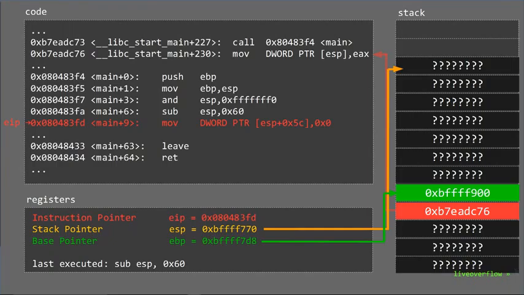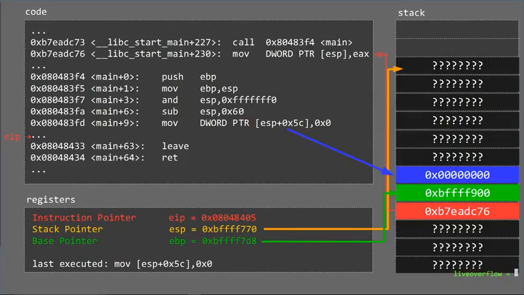And we know that we move 0 into ESP plus hex 5c, which we think is the modified variable. And that's true. The local variables all have their space in the stack frame. And it's so big because it had to make space for at least 64 characters and the modified integer.